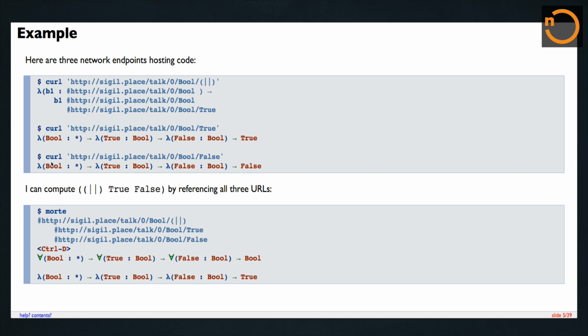So let me give you an example of how this would work at the very low level. So let's say I have 3 network endpoints hosting code. The first one here at the top is going to be hosting the OR function. And then we also have a network endpoint for true and a network endpoint for false. And since these are valid expressions within this language, I can apply a remote URL to another remote URL.